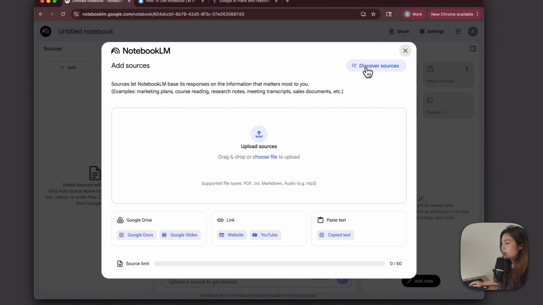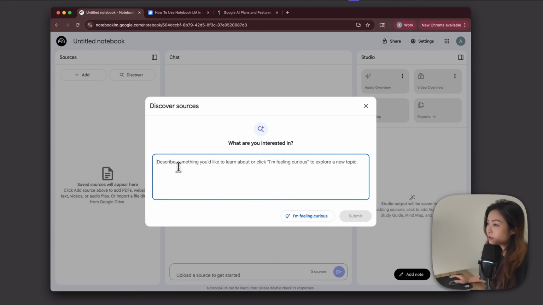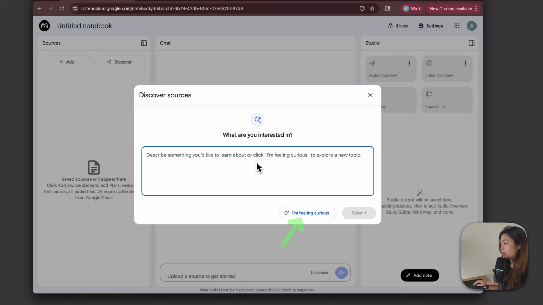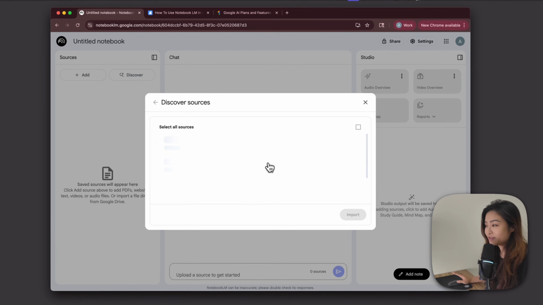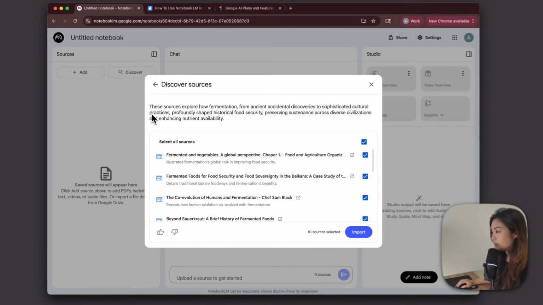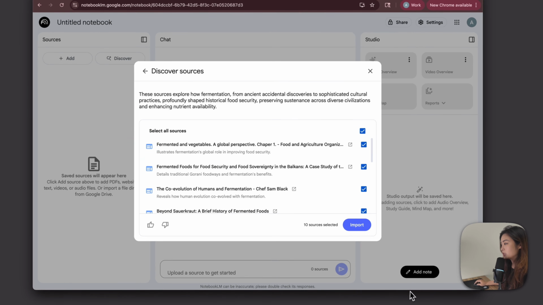If you don't have any sources, you can also click on the Discover Sources button, which is the same button as over here, and you can describe something you want to learn about. Like, I want to learn about how to write a book. And if you don't have any idea what you want to learn about, you can click on this I'm Feeling Curious button, which is great for people who are into trivia. NotebookLM will automatically pick a topic and then find sources about that topic, which then you can click import.